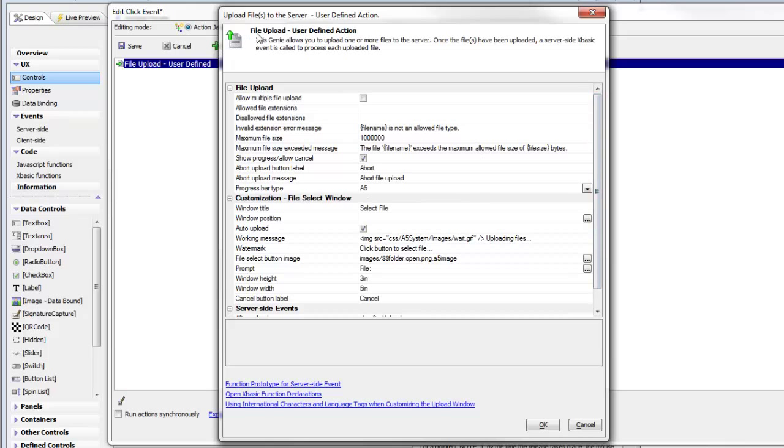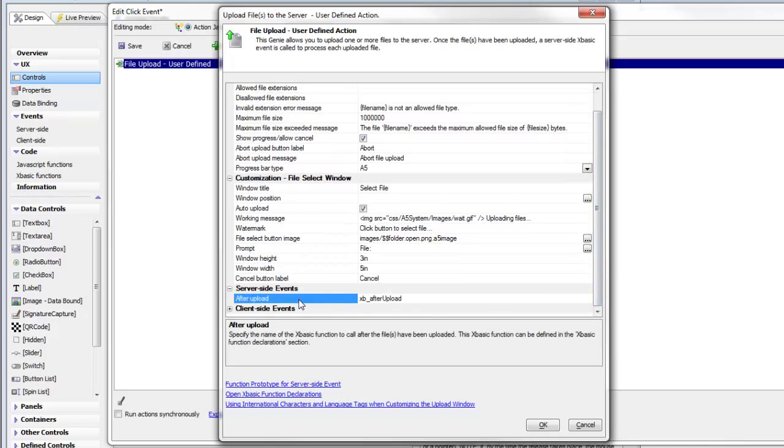And then, because this is a user-defined action, you need to specify the Xbasic function that will be called on the server after the file or files have been uploaded, and this is where you're going to process the files. It's very important to notice that in this genie, unlike the file upload action or the image upload action, there's no prompt for the upload folder because that's meaningless. Your own Xbasic code that handles the event after the data has been uploaded will decide where to save the file to disk, if in fact you want to save the file to disk.